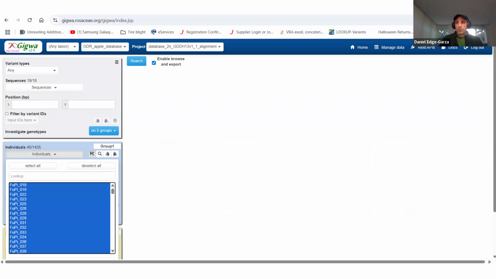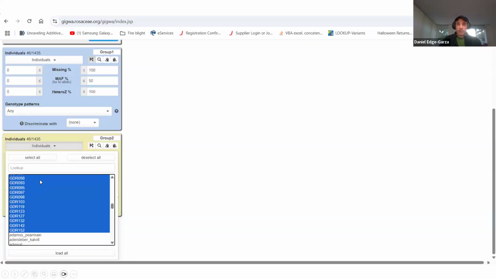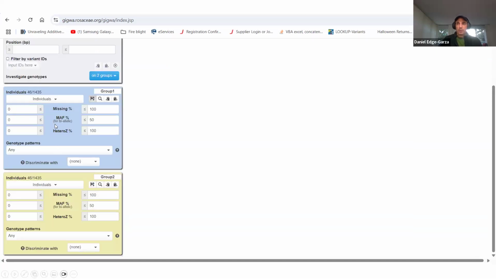So I'm going to show one more differentiation analysis here by filtering along individuals. In the fruit proteomics project, I've selected two groups. In the first group, I've selected all these FUPI individuals. And in the second group, I've selected these GDR individuals. And then I'm going to take a look at both the internal and the manual tools here.